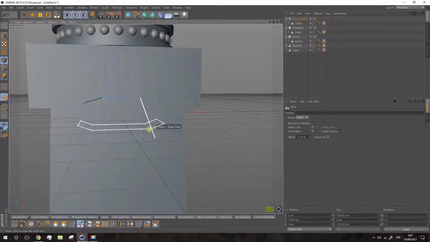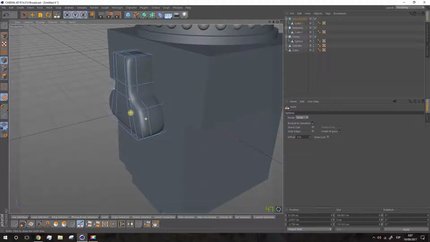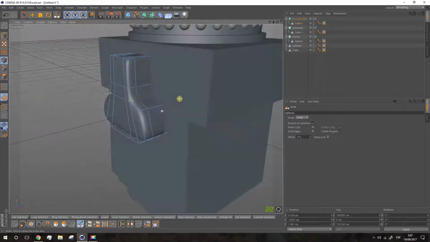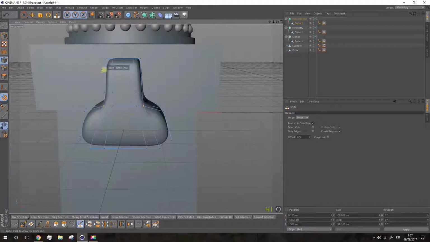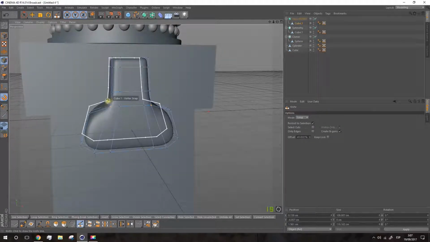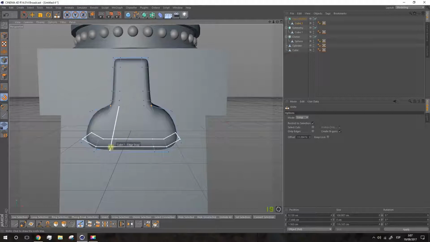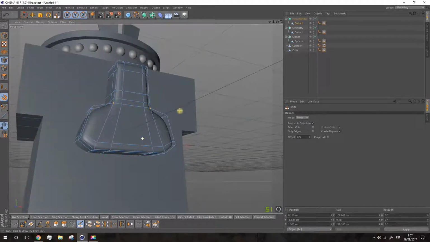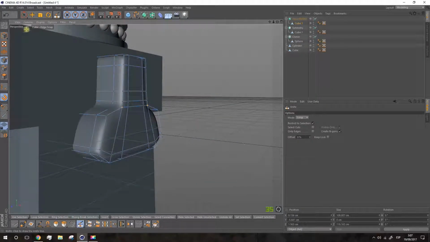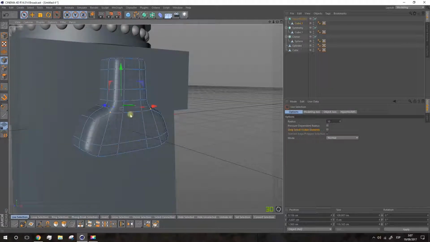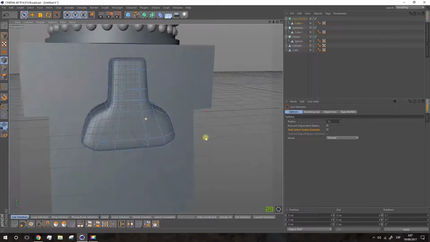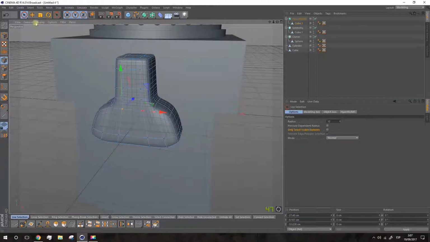Okay, let's see how it looks. Okay, so see how it started to change. The edges are still soft, but it's just a little bit more geometric. Okay, I think that's fine. I can leave it like that. Now we could select this bit here and bring it out a little bit.